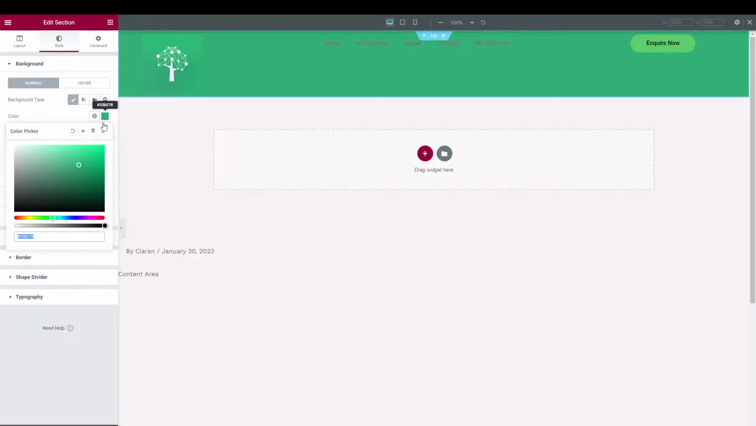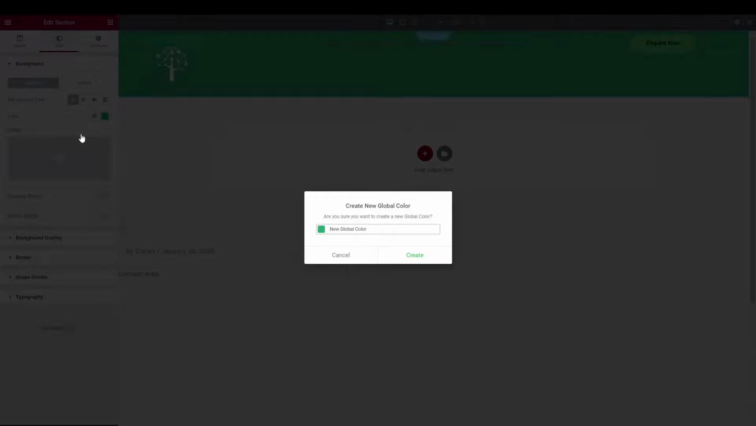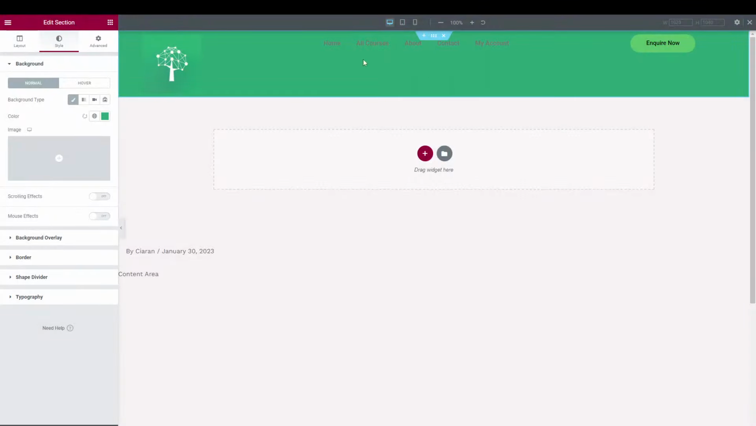And then once you have that color, you can also add it and create it as a new global color. We'll call it logo green because it's the green that's in the logo. And now we've got the background to match the logo, basically. So the logo is kind of in its own space.